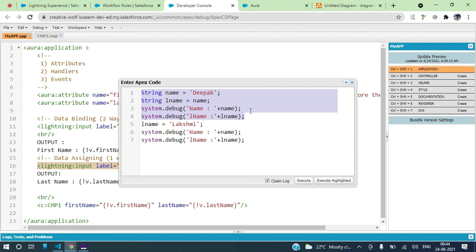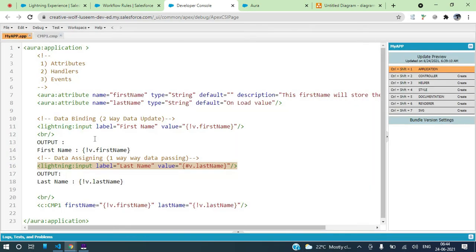As soon as the component loads, the output looks similar for both the values, name and lName, isn't it? Because they are doing assignment. But here I'm changing my value. You are not assigning any value to name. You are changing the value of lName, which is a different variable. Yes or no? It means that it has its own memory. Clear?